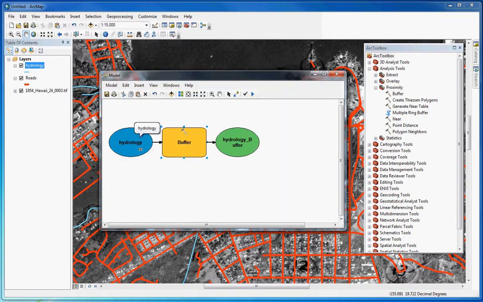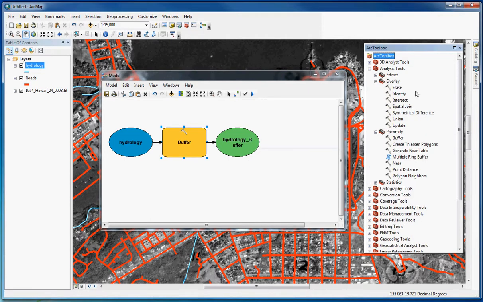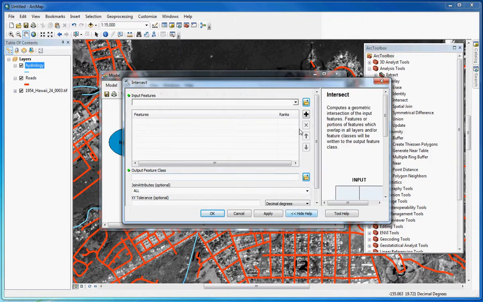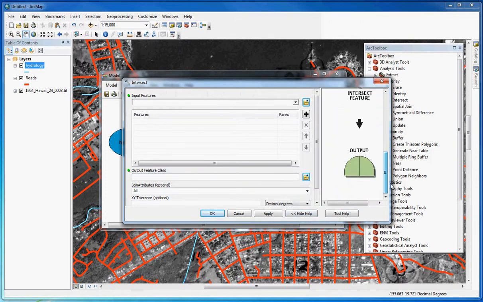Okay, so now the input is a hydrology layer. We apply this buffer, and then we have an output. And then that output is the thing that we want to intersect with the roads. So we want to figure out that tool, it's this one here, and I'm going to bring this one in, and I'm going to click on it and show the help. So this Intersect computes a geometric intersection of the two input layers.